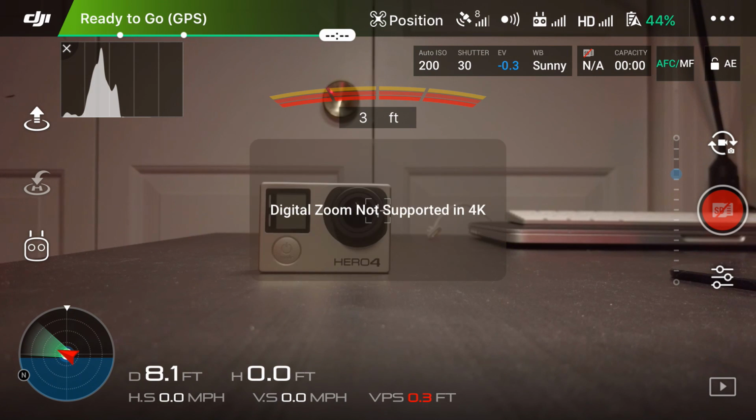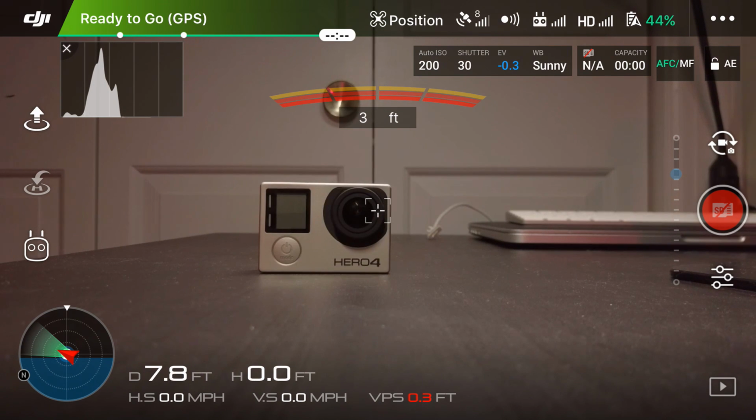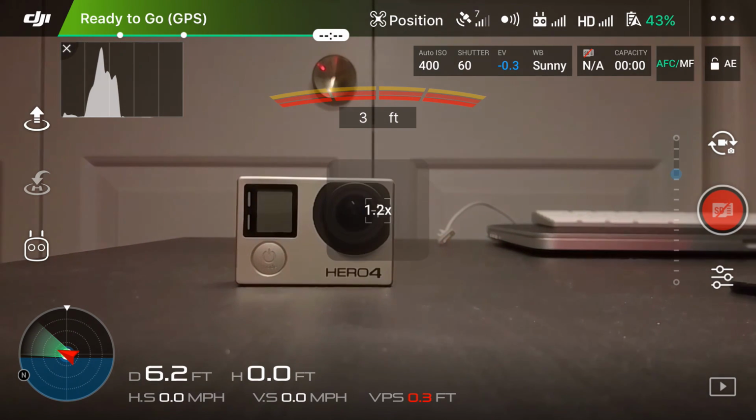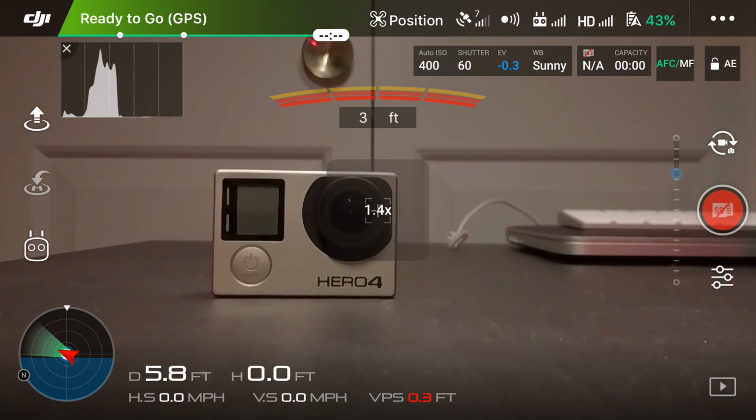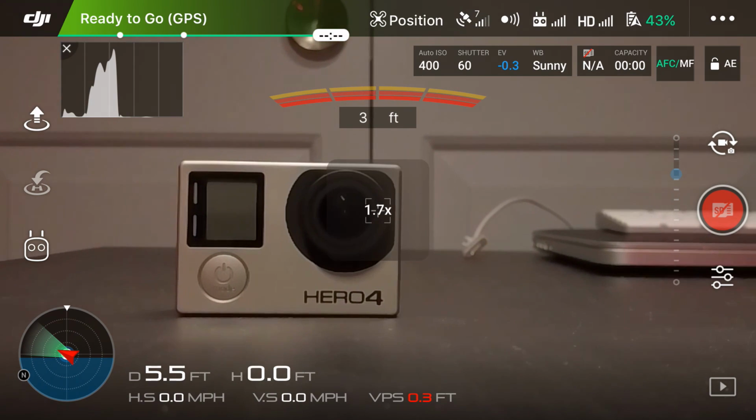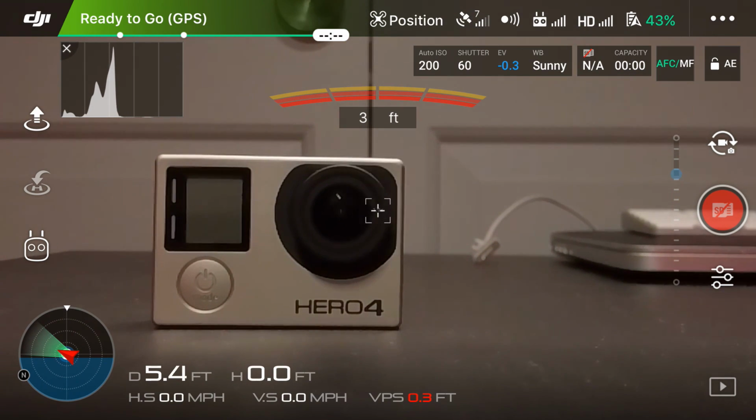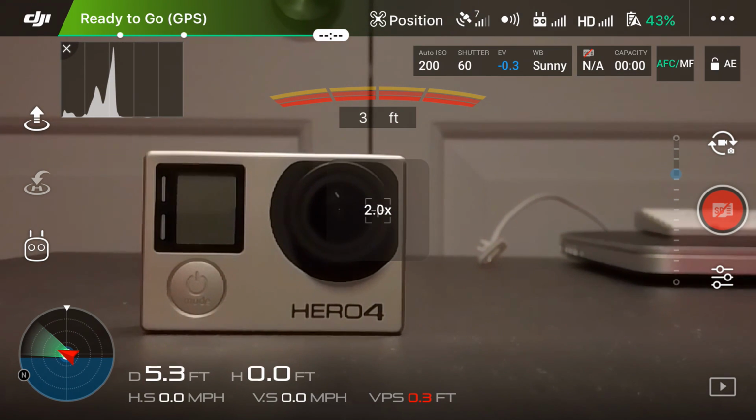Next up we have zoom in, which allows you to zoom in on an image or video. The first thing you need to know is that digital zoom is not supported in 4K, therefore we're going to have to move over to 1080p. DJI claims that even when fully zoomed in there's no quality loss, you're still going to get a nice 1080p image, and this is going to be good if you need to zoom in close to something that you particularly can't fly your drone close to.